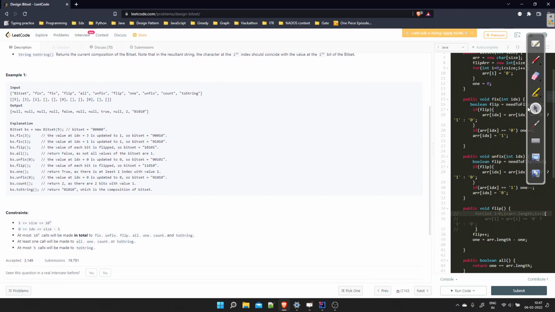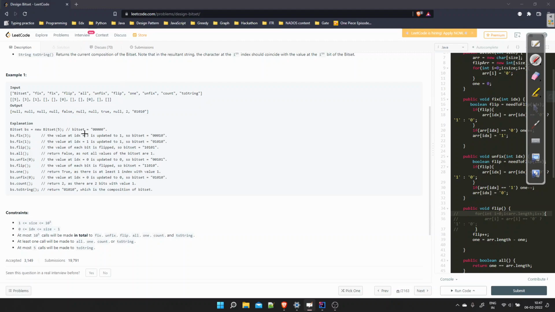For this particular question, we will have to create a bitset. I'll create an array of characters where each element of this array corresponds to a particular bit, either 0 or 1, so basically a '1' or '0' character. Initially all of them are 0. The size is 5, so we have initialized 5, and I'm going to keep an integer, count, which will keep the count of the number of ones present in the array.